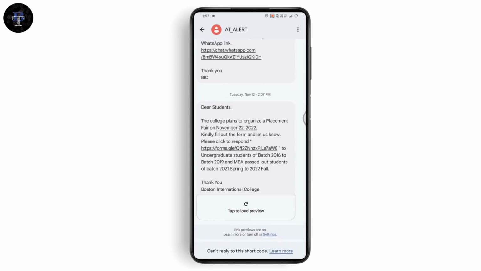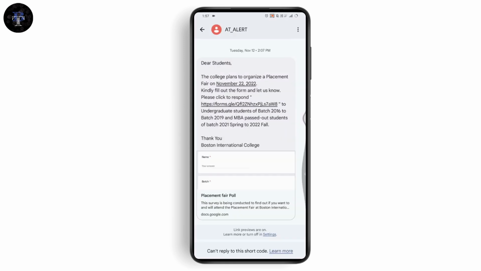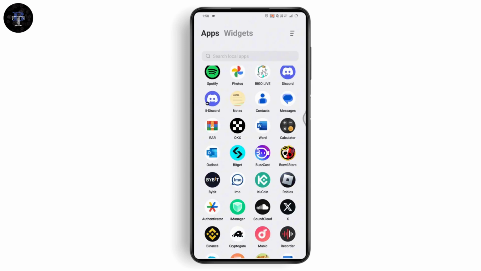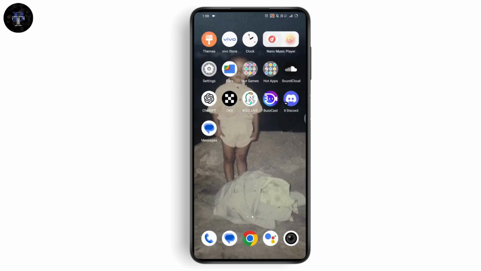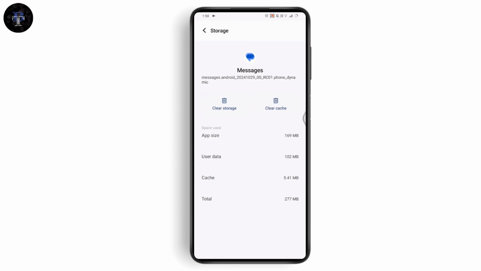Or just simply scroll down, and here you need to tap on settings and tap on show all previews, and after that go back and remove your messages application from your background and tap and hold on to that messages application. Go with the app info, tap on storage and cache, and tap on clear cache.